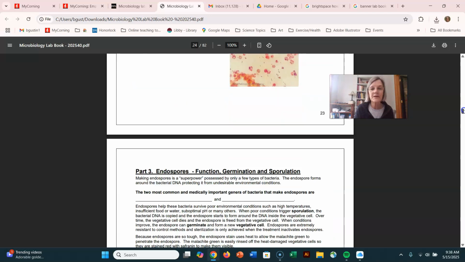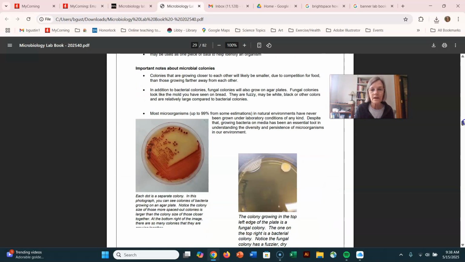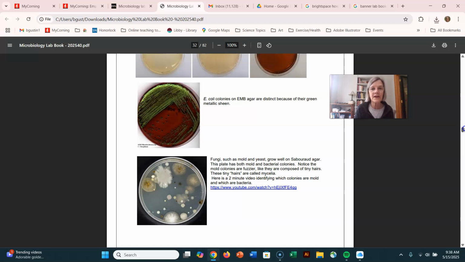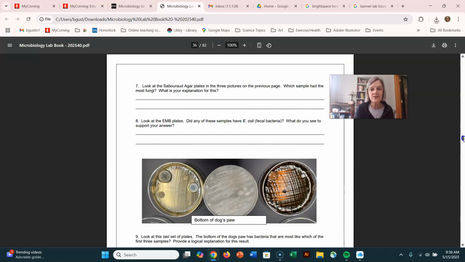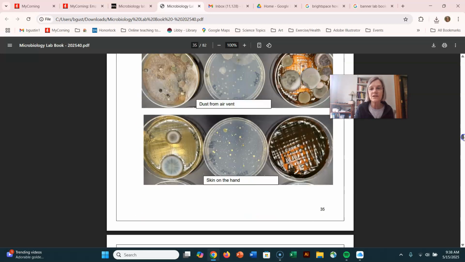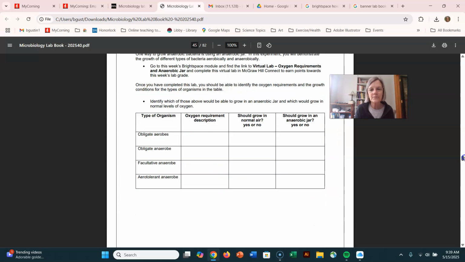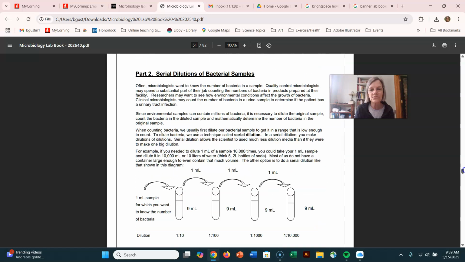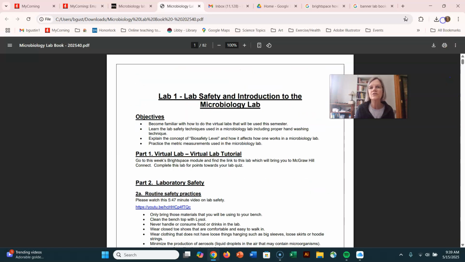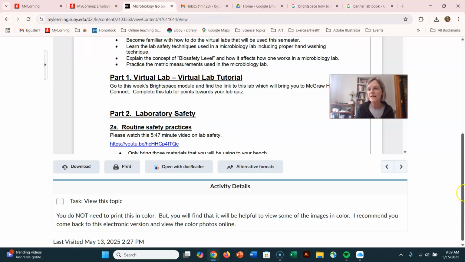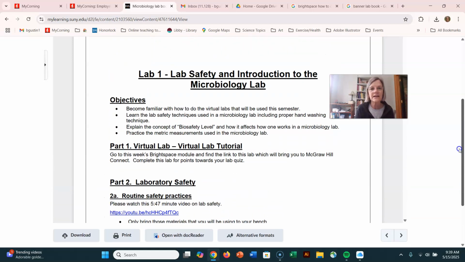So I would recommend coming back to the electronic version of the lab book periodically. There's some more where colors are important. And towards the end of the semester, we get to looking at some actual petri dishes with bacteria growing. Again, the colors can tell you a lot about the microorganisms. But like I said, don't waste your printer ink on printing it out in color, because most of it you don't need in color. You can just go right back to this electronically. So print that out. Have that. I highly recommend getting a 3-ring binder so you don't lose everything.